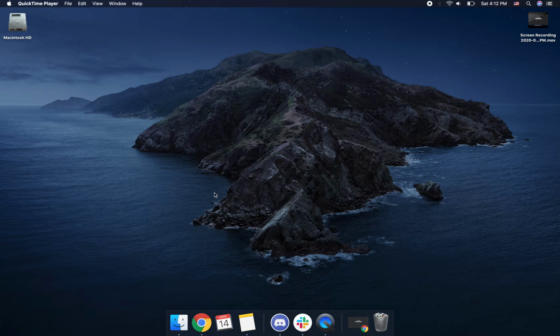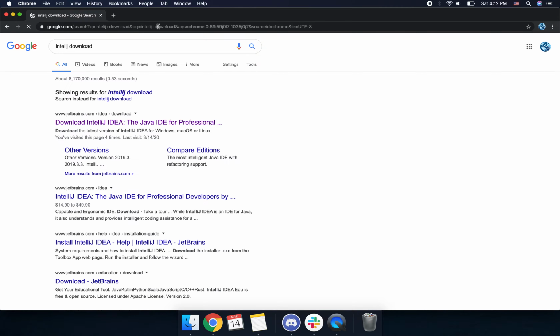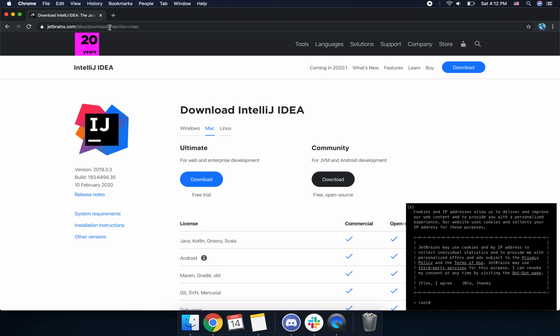This video shows how to install IntelliJ on Mac. Go to your favorite browser and type IntelliJ download. Then click on the first address. If you don't have it, just copy this one to your address bar. Then you need to choose Mac here and download the Community Edition.